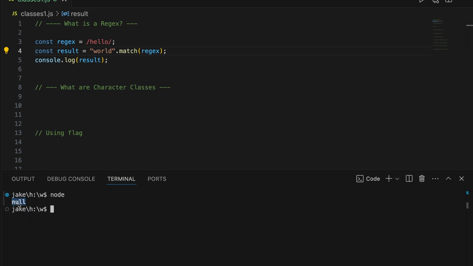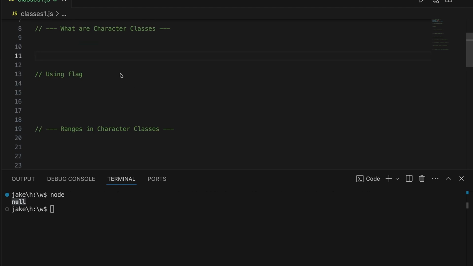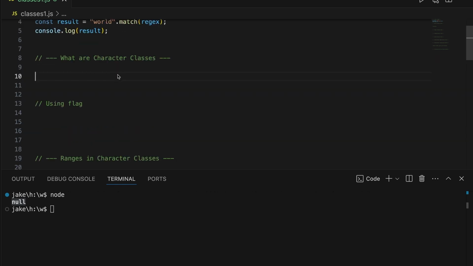Okay, now that we know what regex is and what the match method is, character classes will start to make more sense. So we'll go to our next section, which is right here. To start off with, what are character classes, right? You can think of a character class like a basket that holds a set of characters that you want to match. So when you use a character class, you're basically saying match any one of these characters. It will make more sense in a second when we start going through some examples.